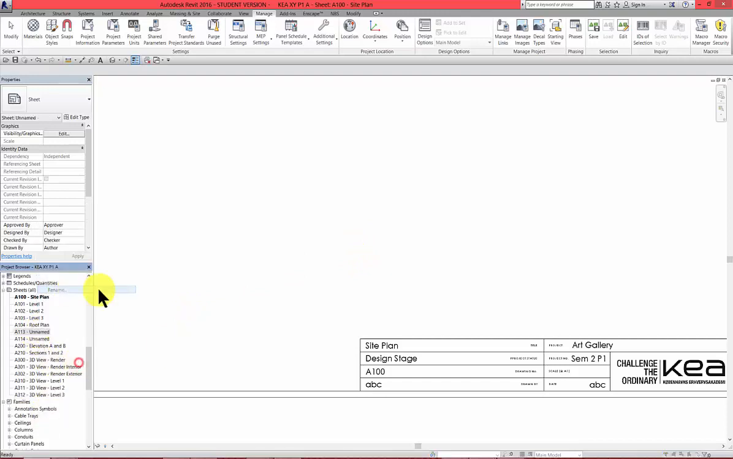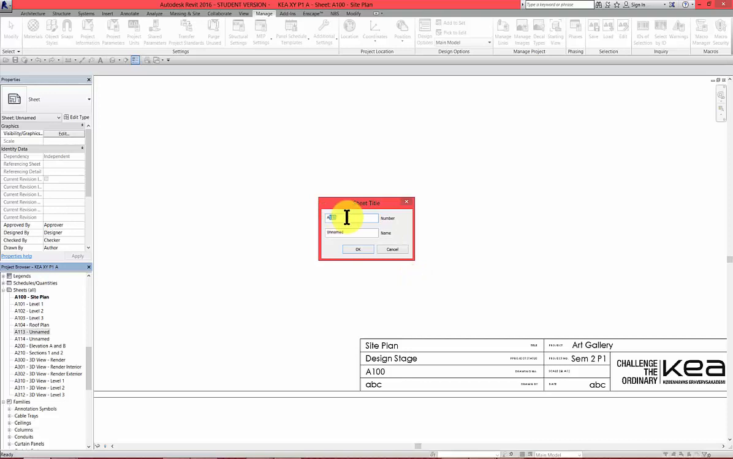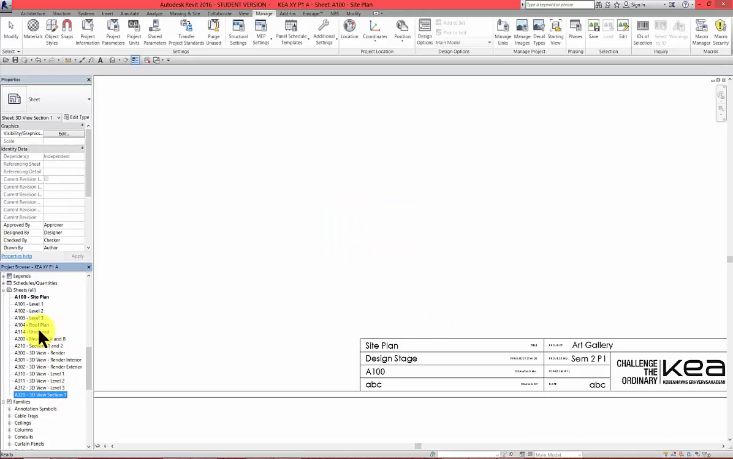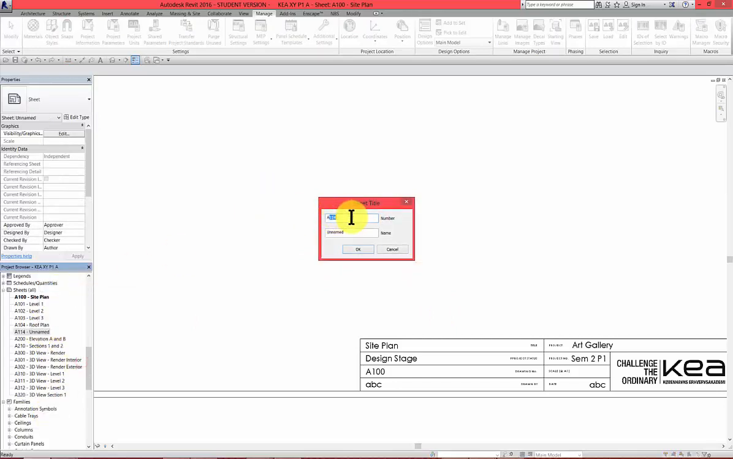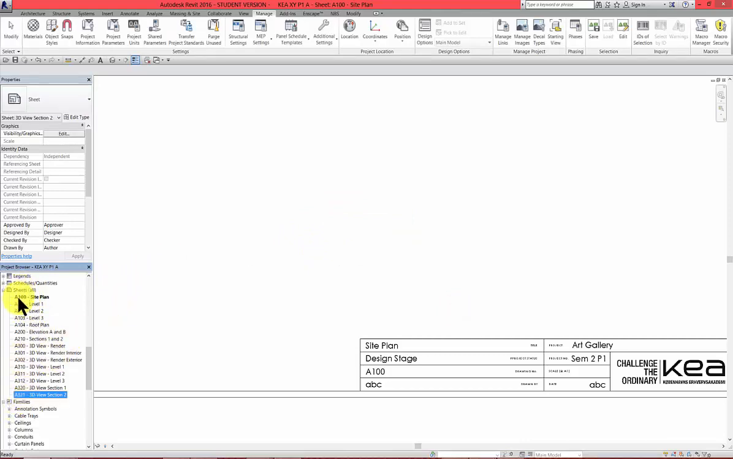A few more renames. Then we can have some 3D sections. 320, we will reserve from 320 to 329 for all 3D sections. Let's call this 3D view section 1, and then the next one will be 321, 3D view section 2. We used all of the ones that we created.